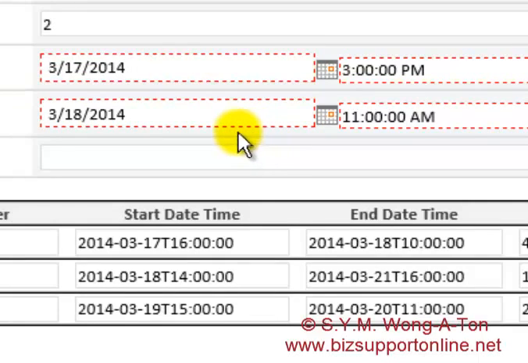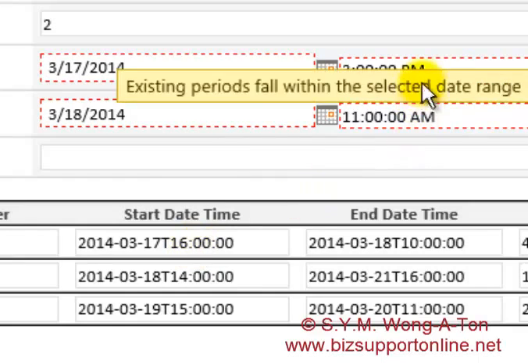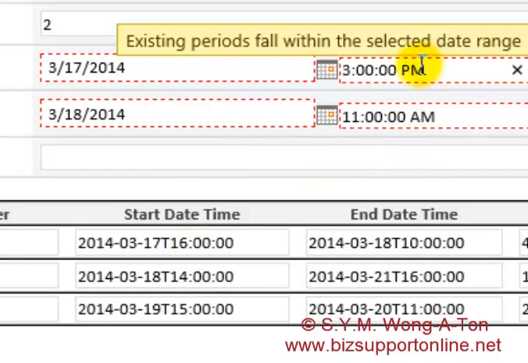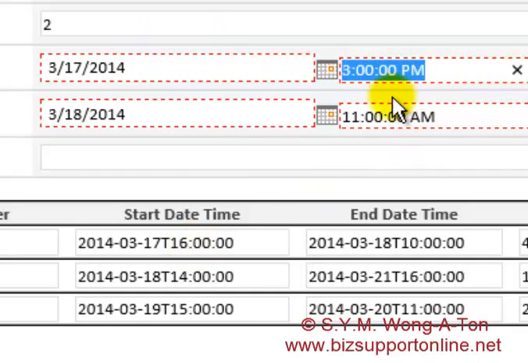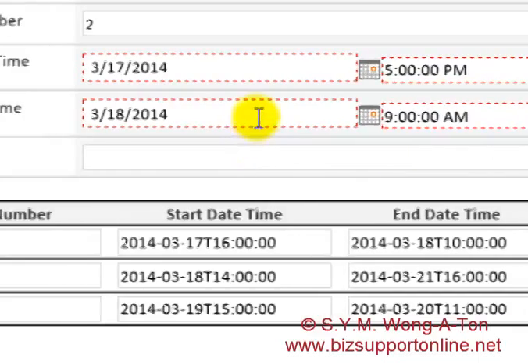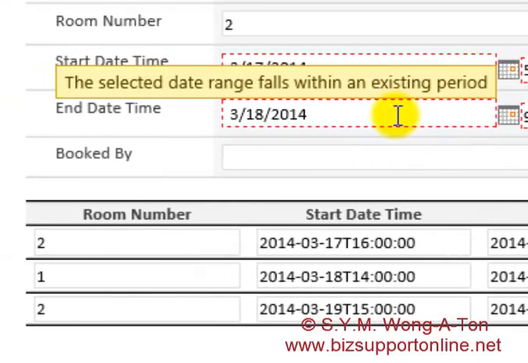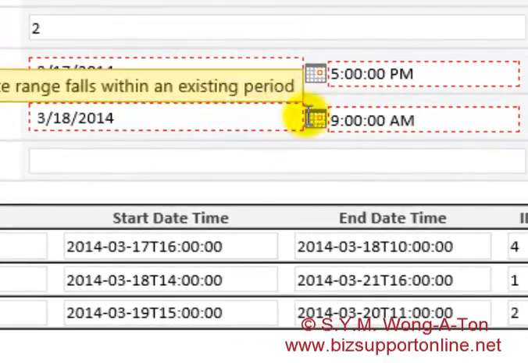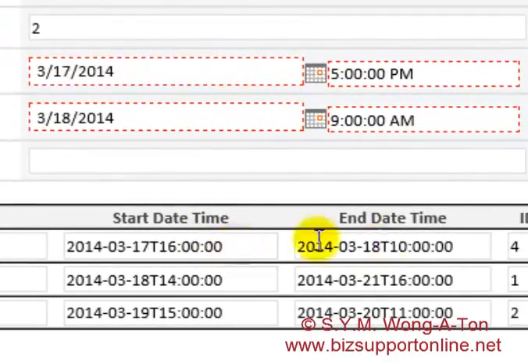If I were to place this period within this period, so let my start date and time be the 17th at 5 p.m. and my end date and time be on the 18th at 9 a.m., you'll see that a different validation error will appear, telling me that the selected date range falls within an existing period, which is true because this period falls within this period.